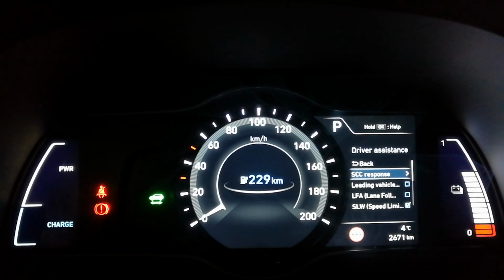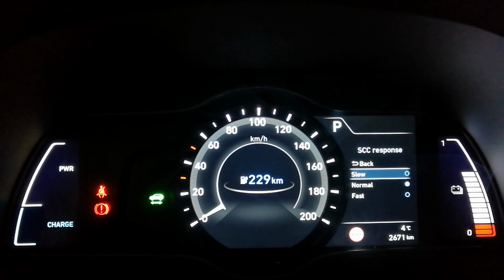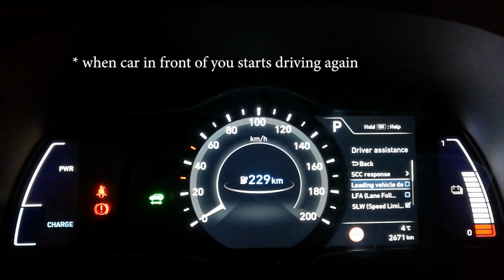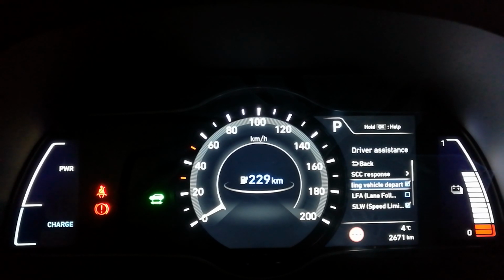In driver assistance, you have the smart cruise control response. This means if there's a car in front of you slowing down, will it slow down slow or very fast, so abruptly, or normal. Lead vehicle departure warning. That means if the smart cruise control has to stop because the front vehicle is stopping, it doesn't start driving automatically when that car in front of you is driving. So if you're at a light, if this warning is on, it gives you a warning, hey, the car left, you can go. If you turn it off, it doesn't warn you, but you still have to manually touch the accelerator pedal, so it starts doing that.